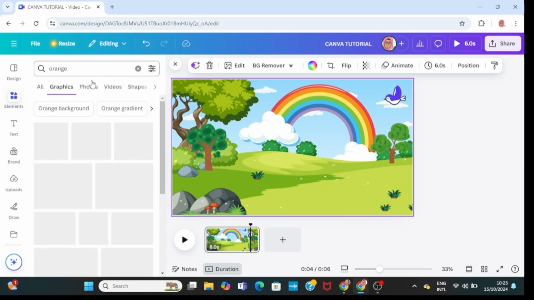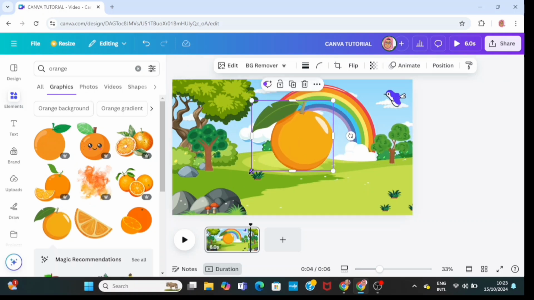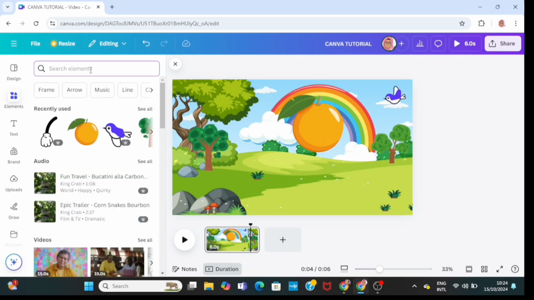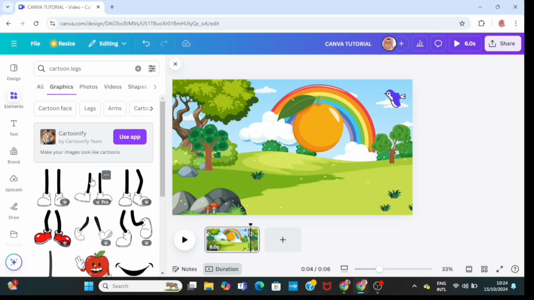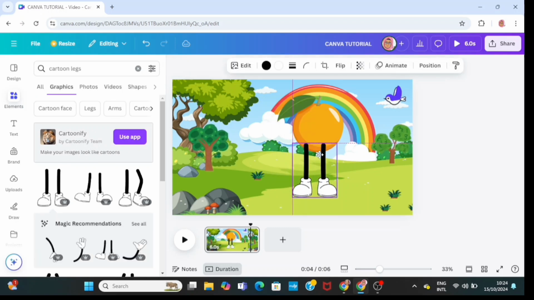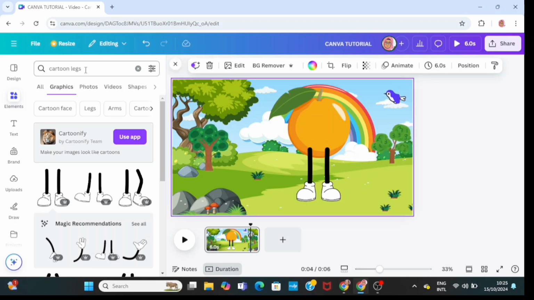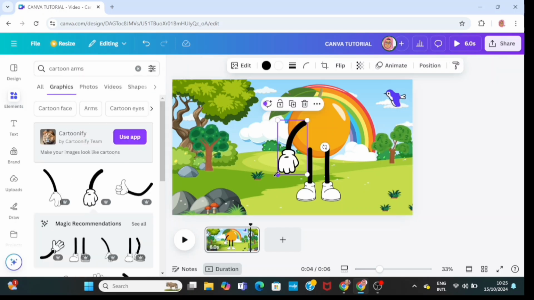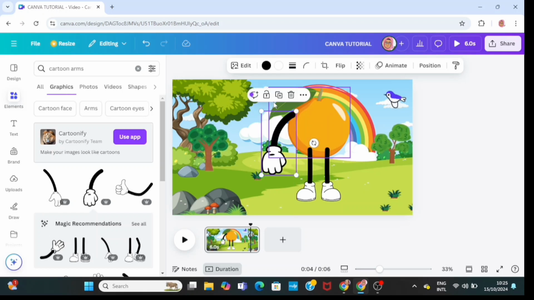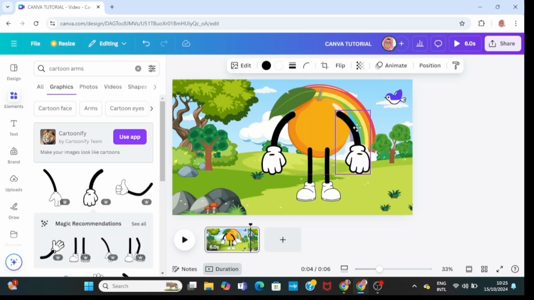Next, I'm going to type in orange, then click on graphics, choose any orange, then adjust it. Okay, so next I'm going to go to Elements and type in cartoon legs, click on graphics, then choose any leg of my choice. So I'm just going to adjust it at the bottom of the orange. Next, I'm going to return back to Elements and type in cartoon arms. Make sure it's on graphics, then pick any arm of my choice, adjust it, duplicate the arm, go to flip and flip horizontal, also adjust it.